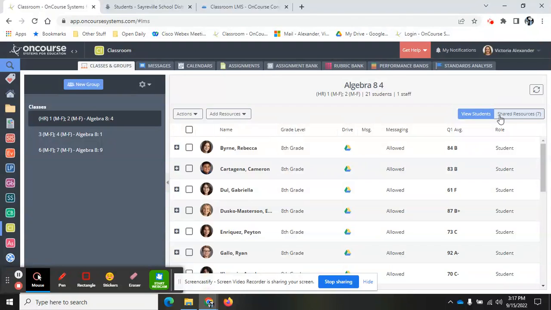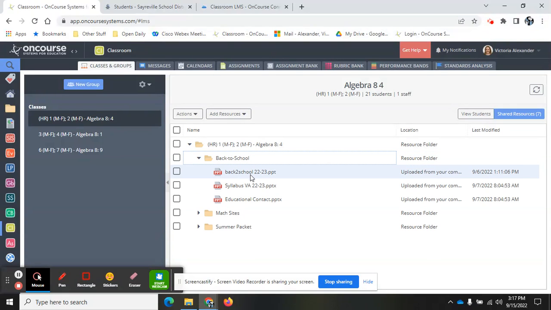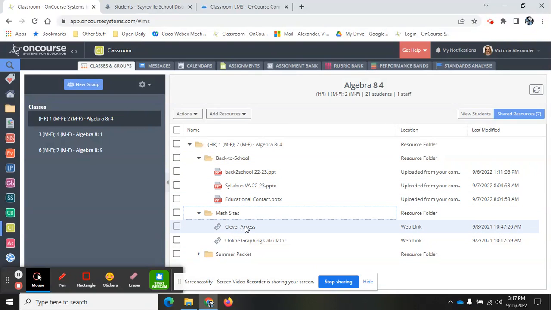This is where you can leave shared resources for your students to have access to throughout the entire school year. If I click on shared resources, you will notice here that you have one folder that says your classroom name. I have since added other folders, which I'll show you how to do momentarily. And it says add resources. So in these folders, I have lots of different resources. I have my back to school night, I have my syllabus, I have some other things, as well as under the math sites, I have access to my book, as well as access to an online calculator.